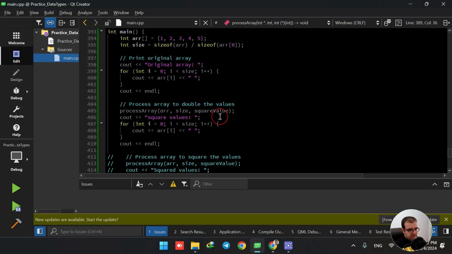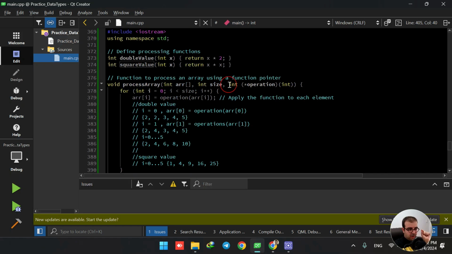Why? The reason is we are having the processArray function with 3 arguments. The first one is the array itself, the second one is its size, and the third one is the name of a function. Because the third argument in this processArray function is a pointer, this pointer is going to point to the named function, which is square value, and this function is going to take the element of the array that is passed to it and return its square. So in this case, it is going to pass the first element of the array to this function, and it is going to square it.